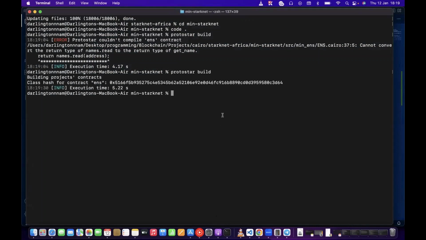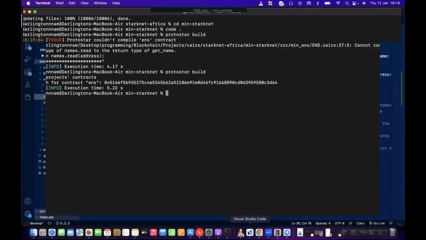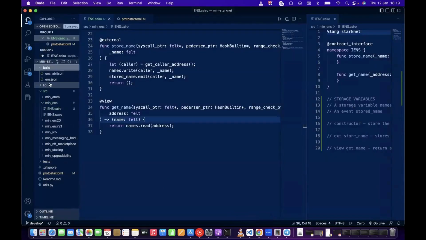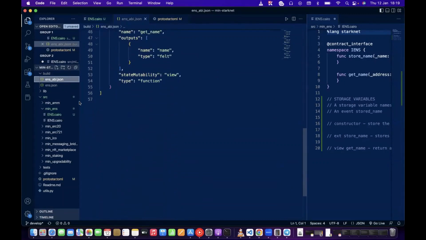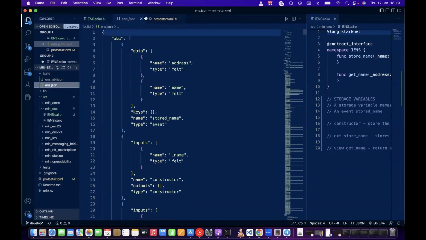All right, so we've gotten our contract built. Each time you build a contract with Protostar or any other framework, you go to the build folder and you'll find two files. The ENS ABI contains the ABI, so in case you want to interact with your contract from a front end, this is what you're going to be using. Then this is what we're going to be deploying.